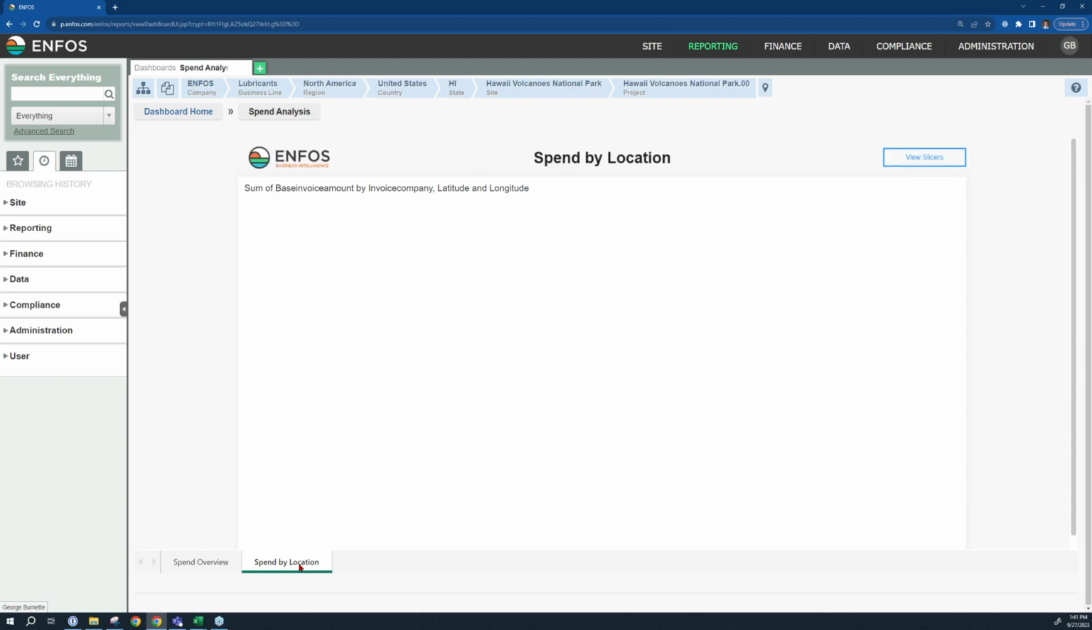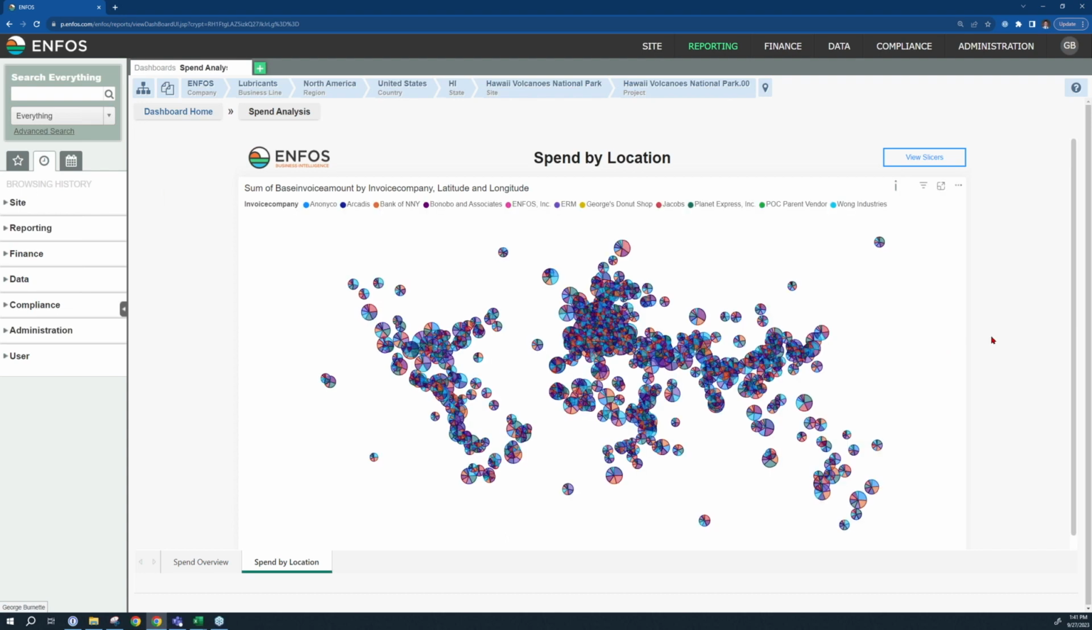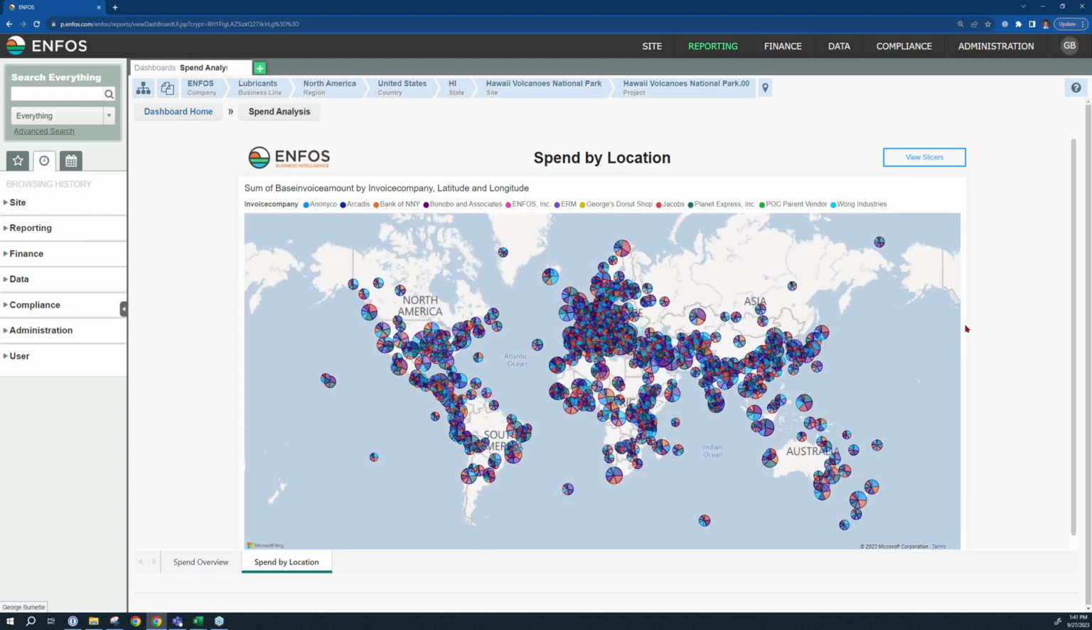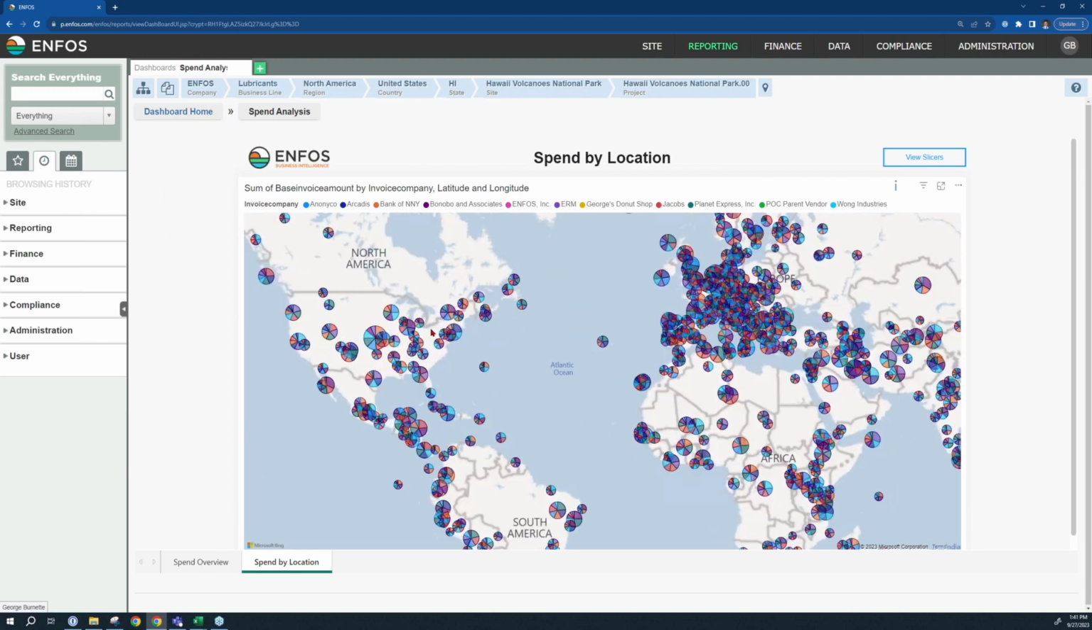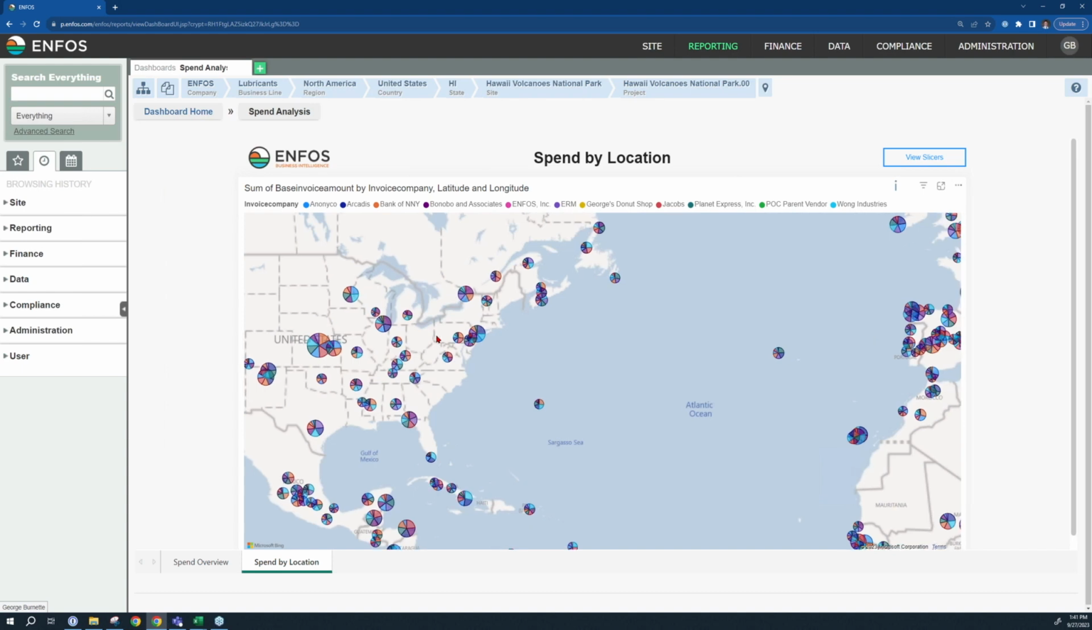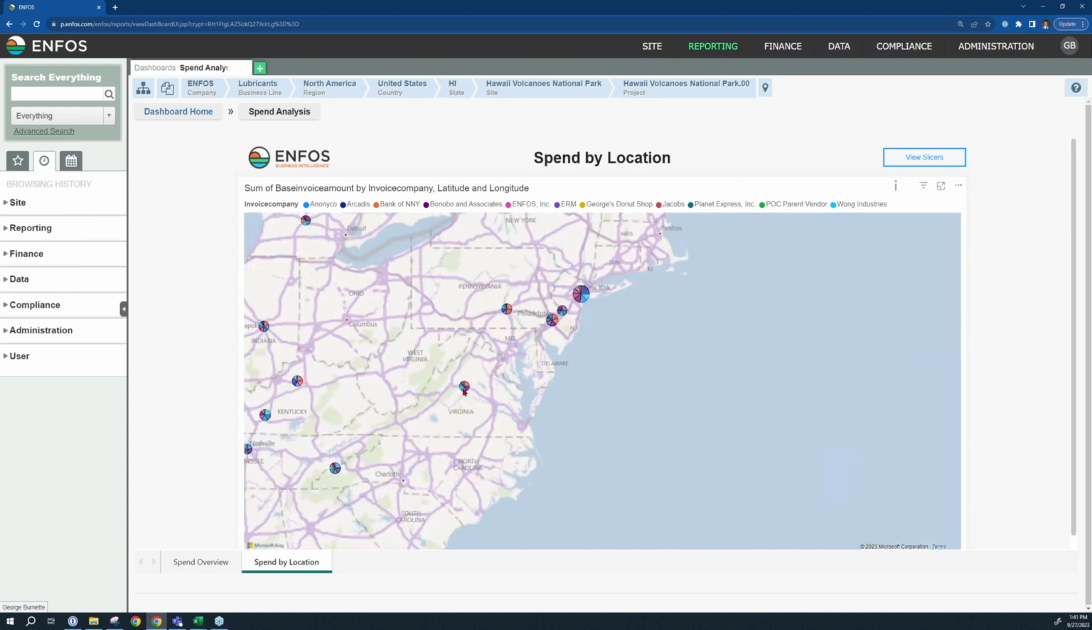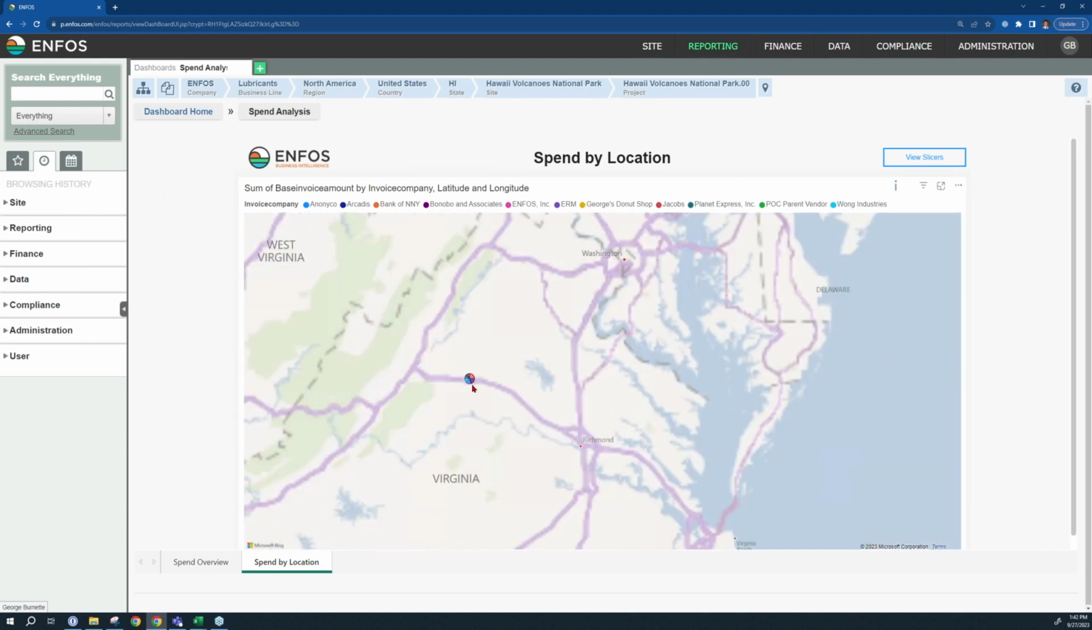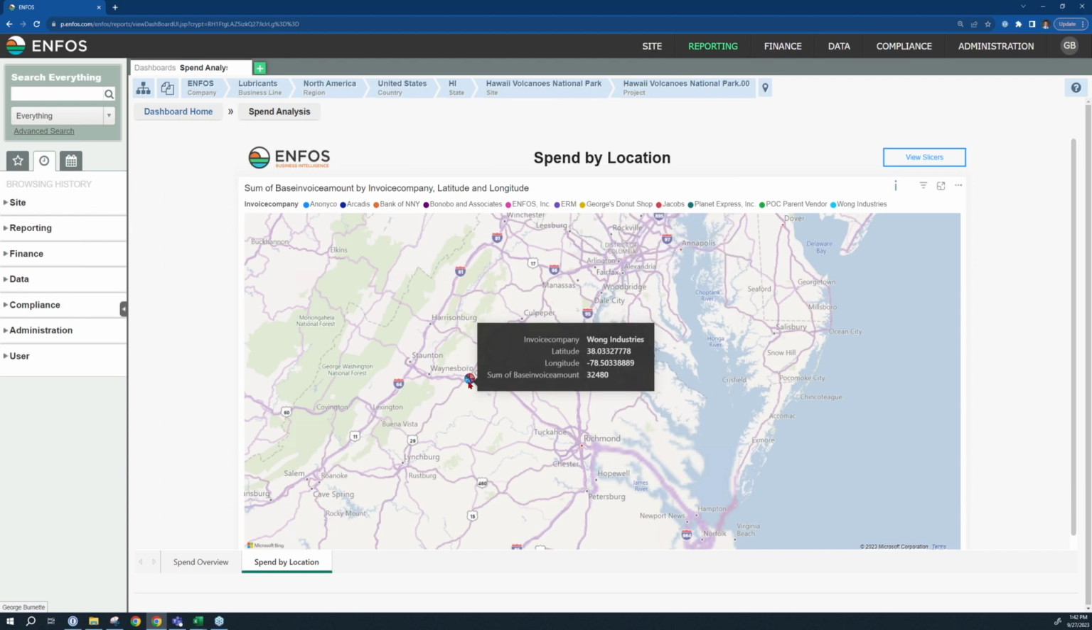Last view that I want to take a look at is Power BI also supports mapping. So this one's going to take a second to load because it's loading a lot of data. But across all of this fictitious owner's data set, we can see life-to-date spend by vendor. So if I zoom in on Virginia here, each one of the slices of this pie represents a different vendor company, and I can see what their base invoice amount spend is life to date.